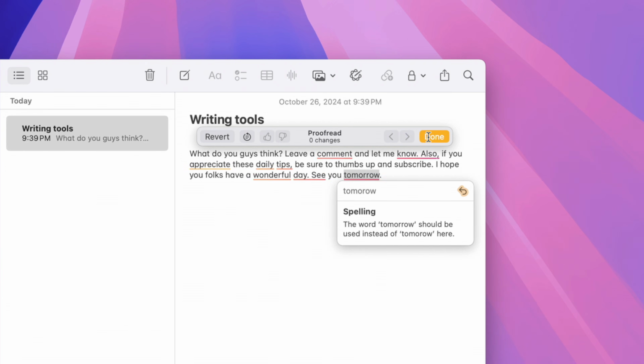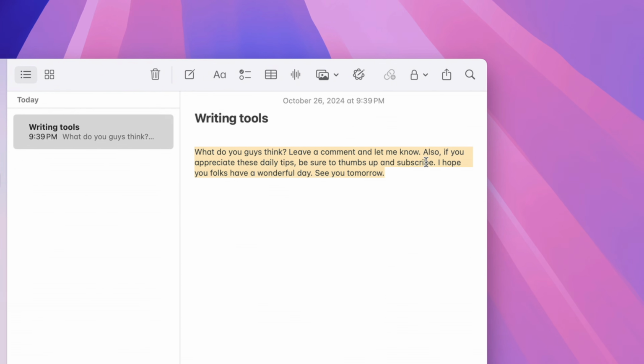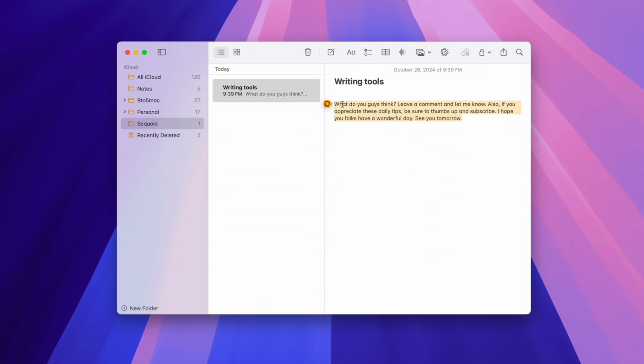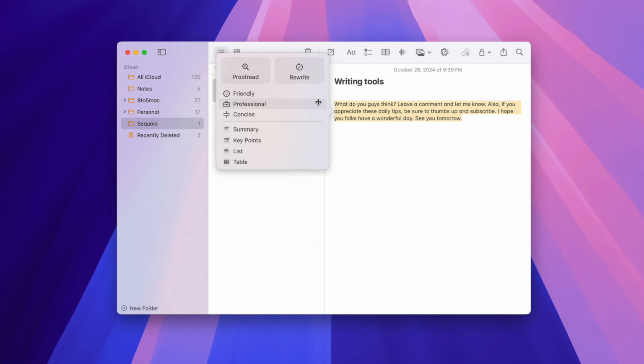And then of course you can revert the whole thing if you want to, but in this case I just selected done because it actually did a really good job, as it tends to do with the proofreading. But there's more than just that.